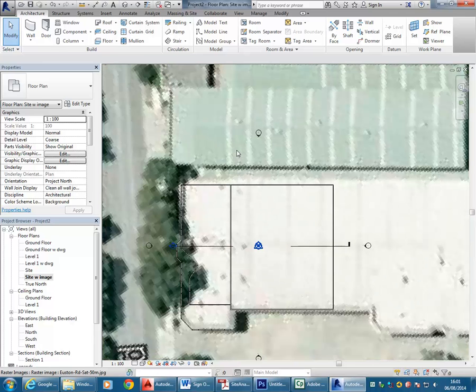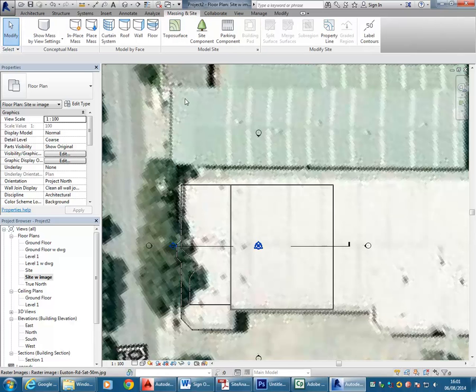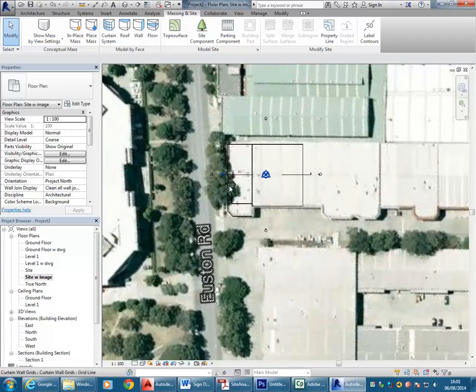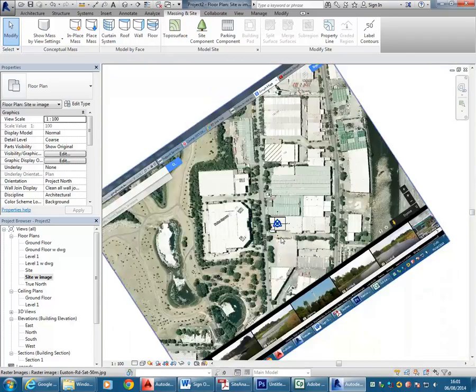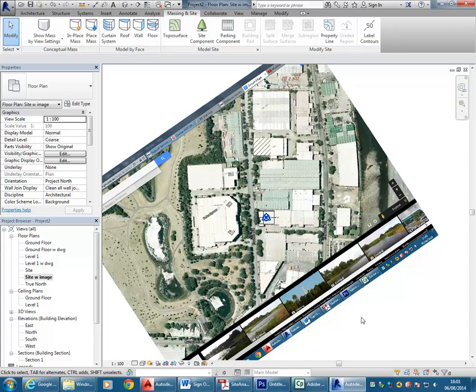So that's more than enough now to go ahead later on and use the site tools on the Massing and Site tab to start modelling up the site. Right, but we'll have a look at that later. So I'll finish the video there, and hopefully you can have a go at bringing in the site image yourself, the satellite image.